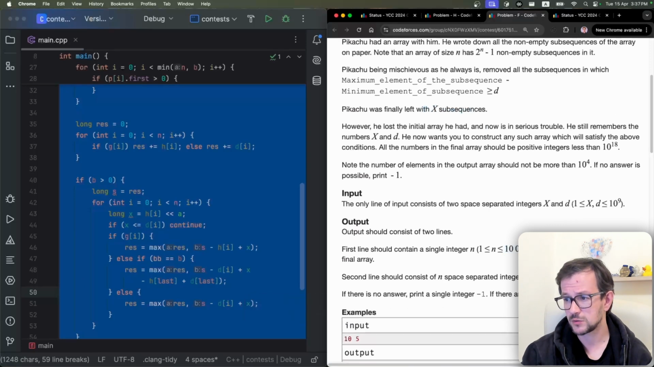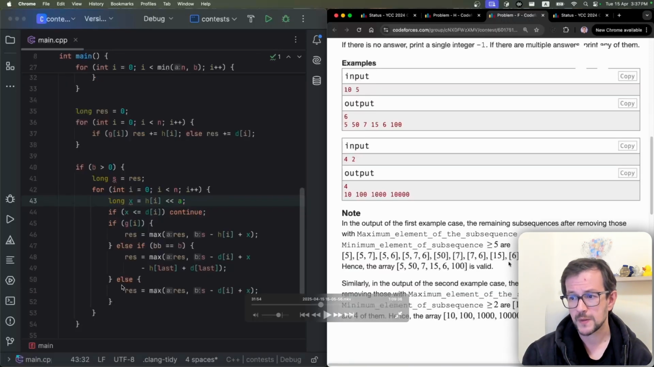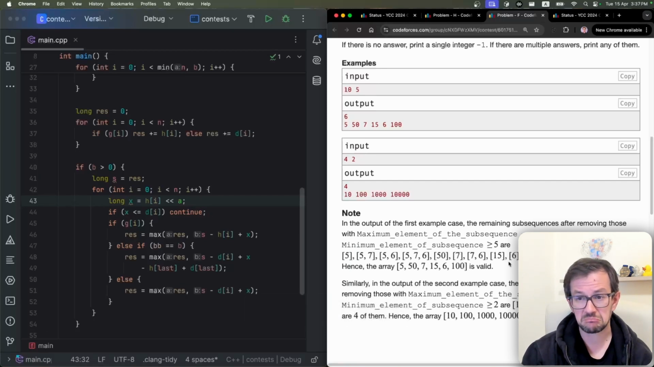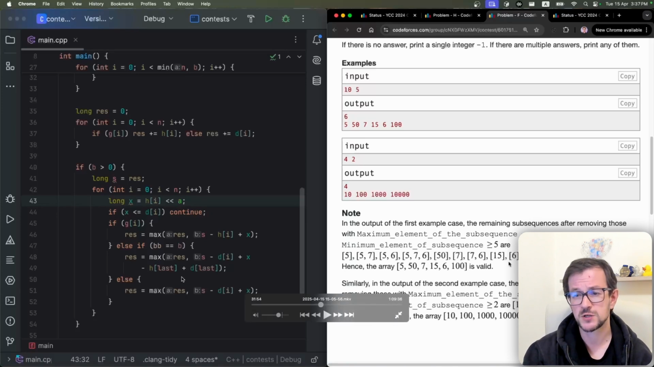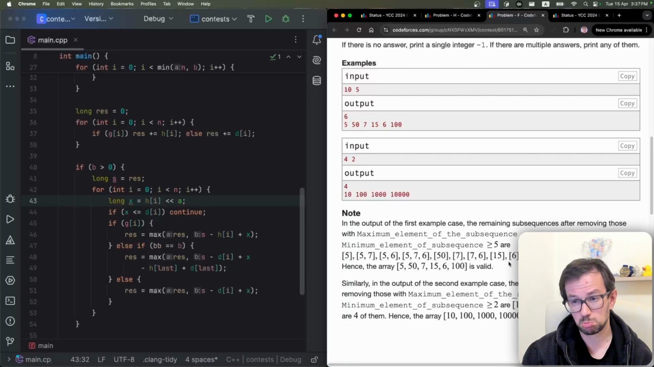So let's copy. This is the final code basically. That's the whole thing. It's not very complicated, I would say. It's like 50 lines. No, not that much. But it's tricky. So problem G is kind of tricky.